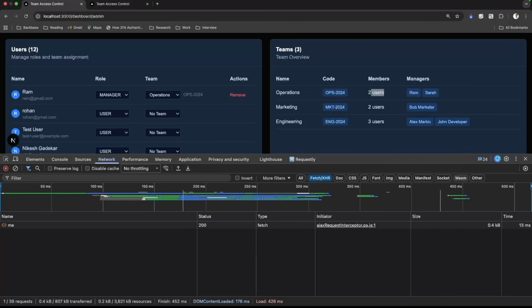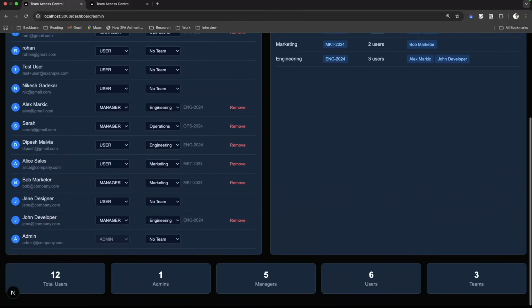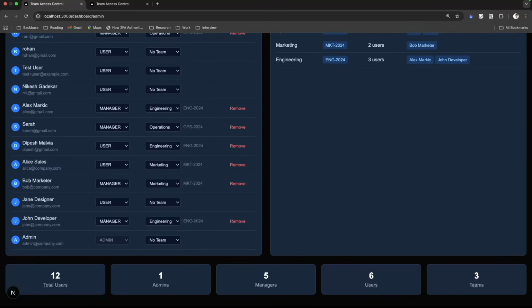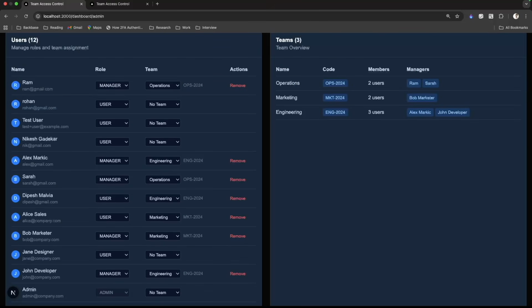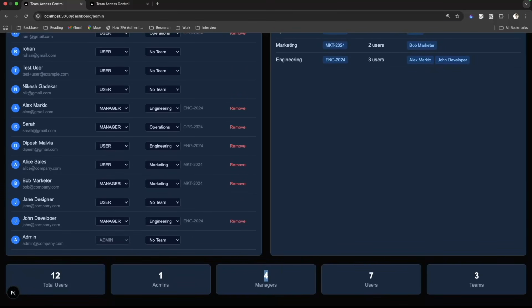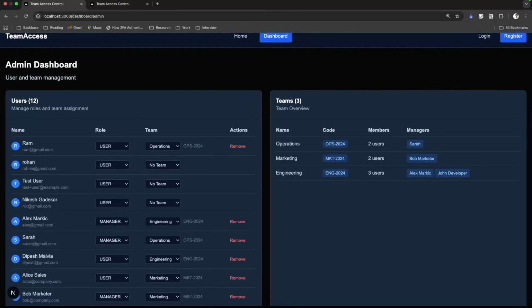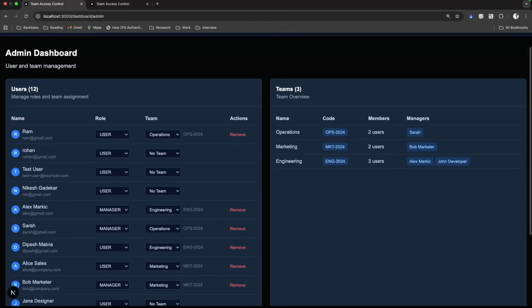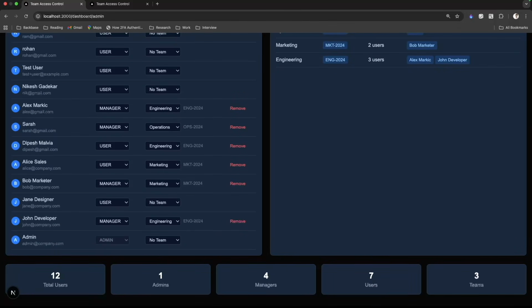Now, if we check the demographics here as well, you see we now have 5 managers because we have these 5 managers. Let me change this back to user. We change the user, this is removed from here, and we have 4 managers. So that means everything is working here. The stats are getting updated, the teams are also getting updated. If I want to remove it, I can just remove this and he will now have no team. So if I remove it, you see no team, and here the count will also increase.